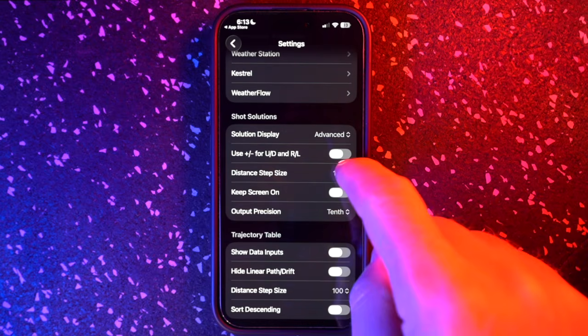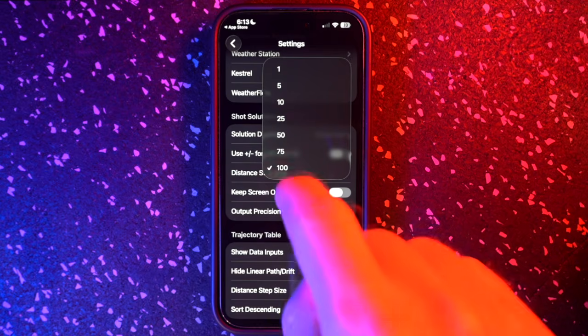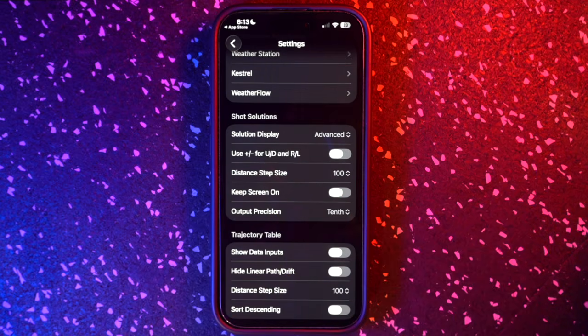The next option is the distance step size. This simply is telling you whether you want to have this in 1 yard increments, 5 yard increments, 25, 50, 75, or 100. At the bottom of the Solutions tab, there's a slider that allows you to move it back and forth to select the distance that you want to have a shooting solution for. This is simply deciding how broad that is or how big the increments are between each line on that slider. We'll go ahead and leave it at 100 yards because in our classes, we'll generally be shooting 100, 200, 300, and so on.